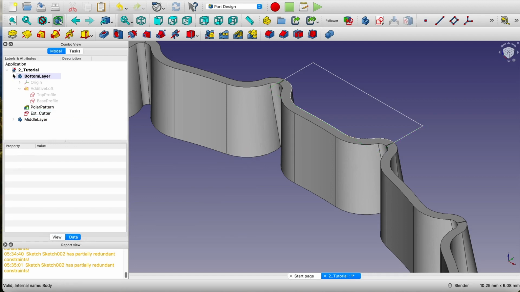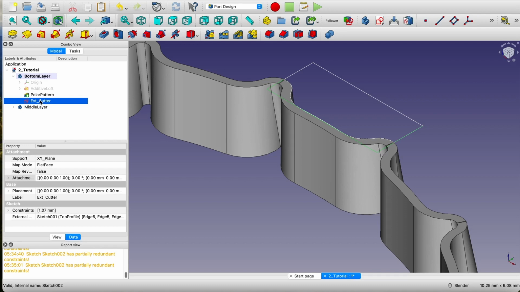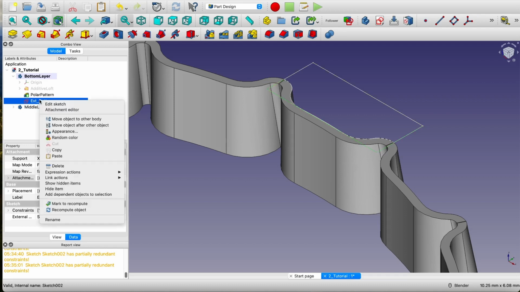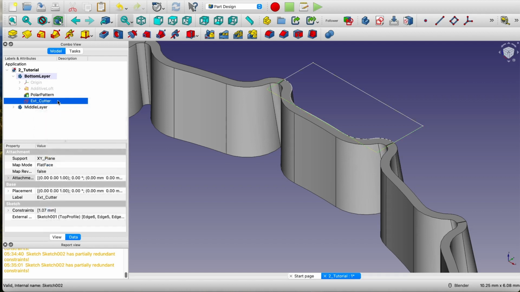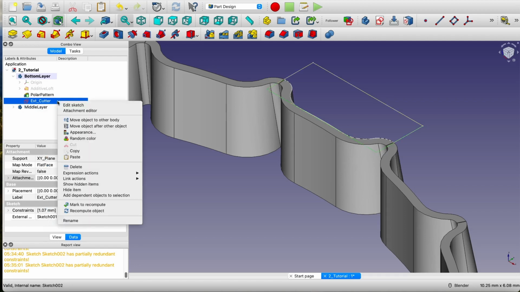Okay. But I don't want the EST cutter here. I just have to do it here because it's easier. I can now move it to this middle layer. I don't want to use this option here. I know there's an option here of moving object to other body. For some reason, I'm getting weird result when I do that. So I just copy it.